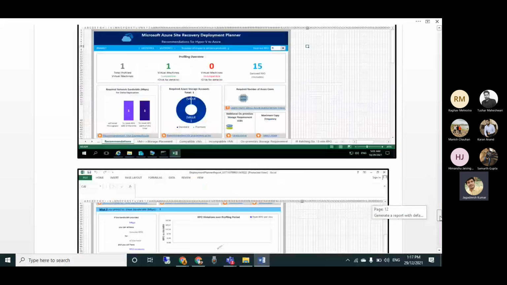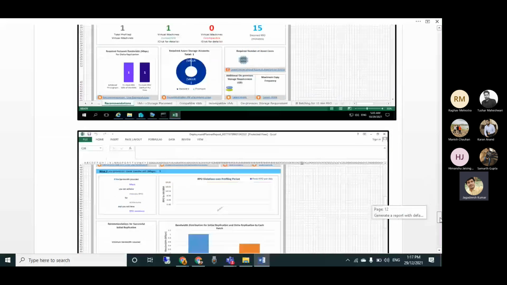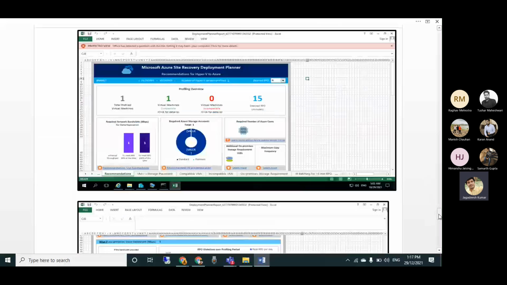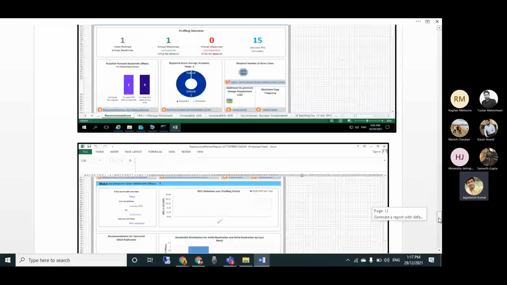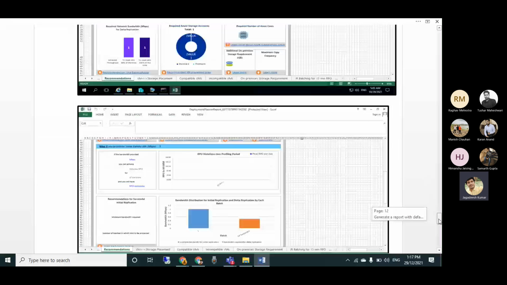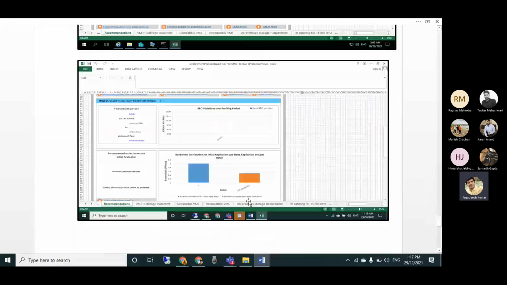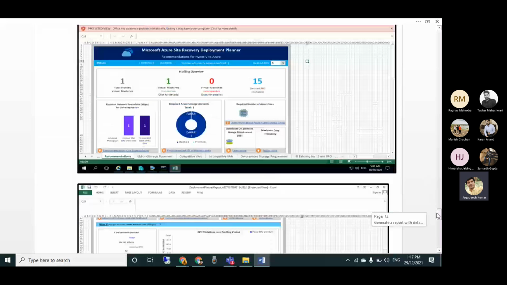Here I did not fully copy and paste because this is a snap. For sample purposes, I just took two snaps and gave them here. I think two more snaps I missed here. These are graphical representations of bandwidth distribution, recommended initial replication, and so on. Whatever things you need, you can use this information.